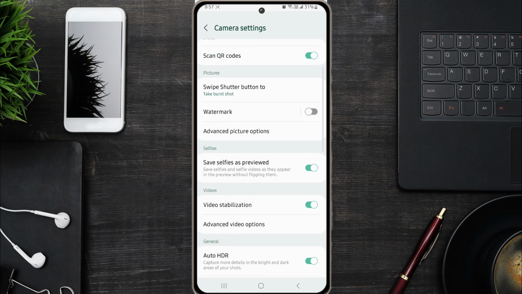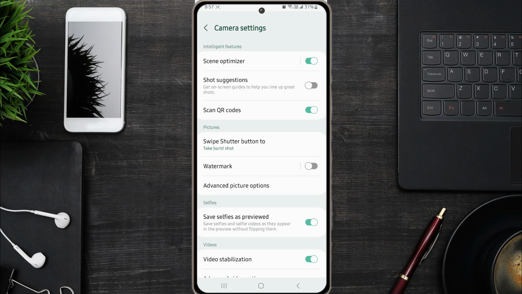So this is it guys. If you have turned on all of these options, your camera quality will be better from now. So this is how you can improve your camera quality or camera settings options on your Android phone.